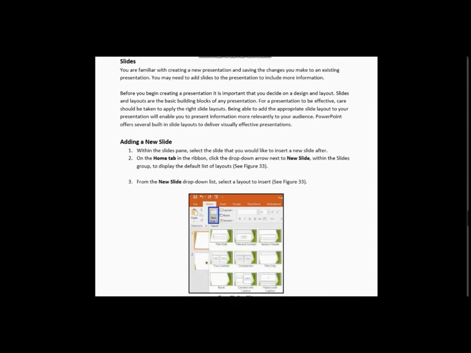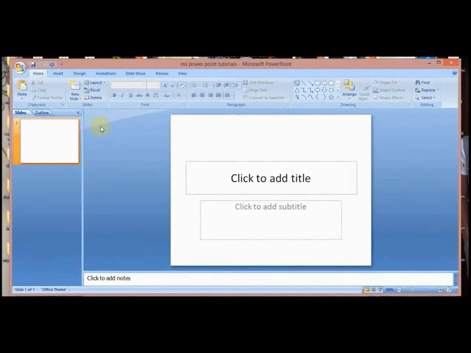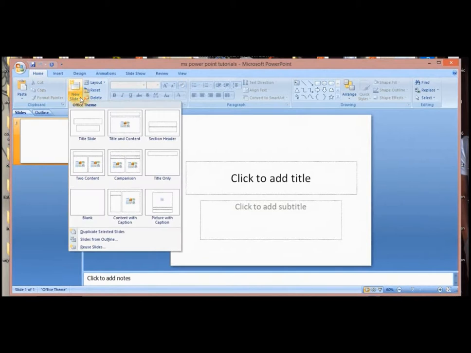Okay, let's look at adding a new slide. Adding a new slide: you go to the home tab and you click new slide. Okay, this is the home tab. Are you seeing new slide? Already there's a slide here, but let's just click on new slide. You can select any one you want.